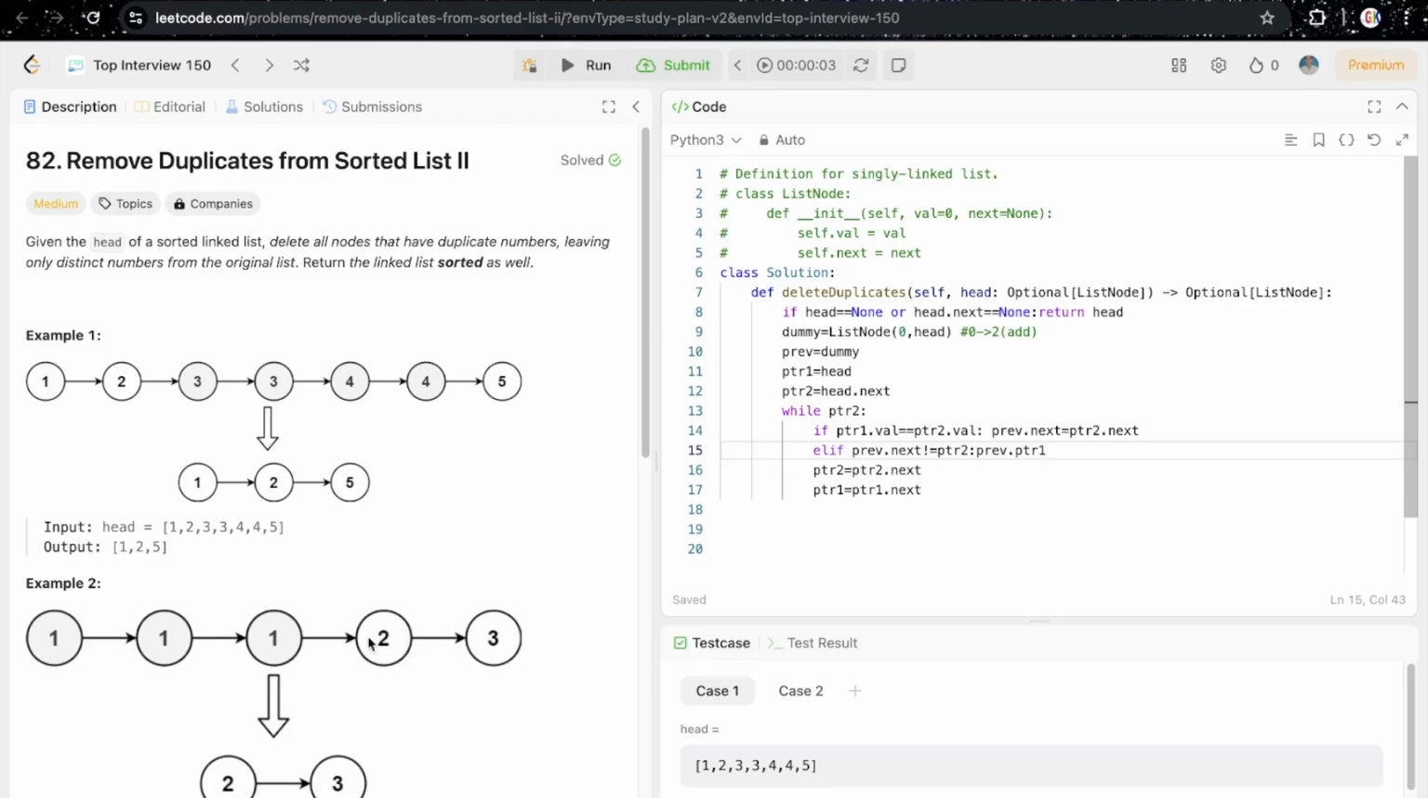So in that case we will have to update. Previous dot next is still pointing to 2, and 3 is ptr2. So in that case this previous node we will have to update to ptr1, because this is unique, no? Now see here, after 0 it will come to 2, so this node will be updated.